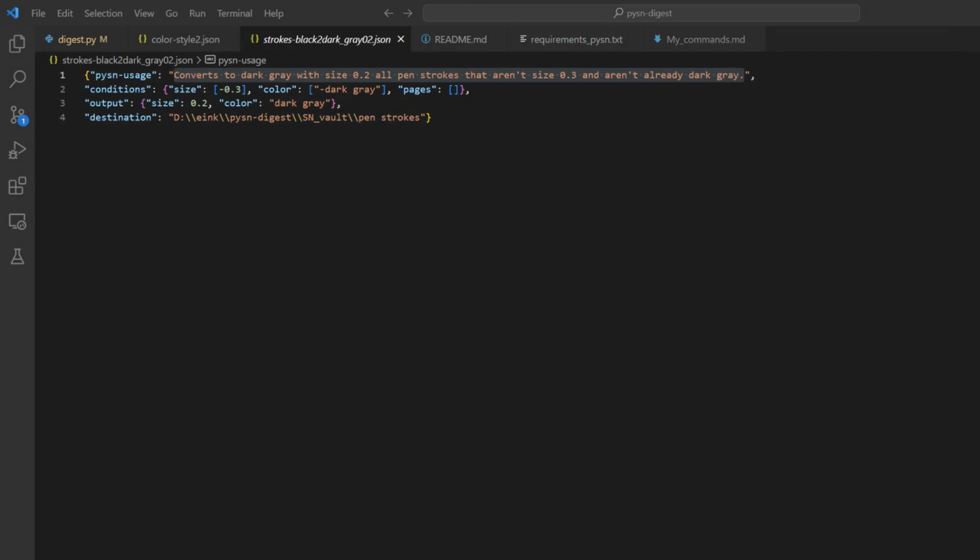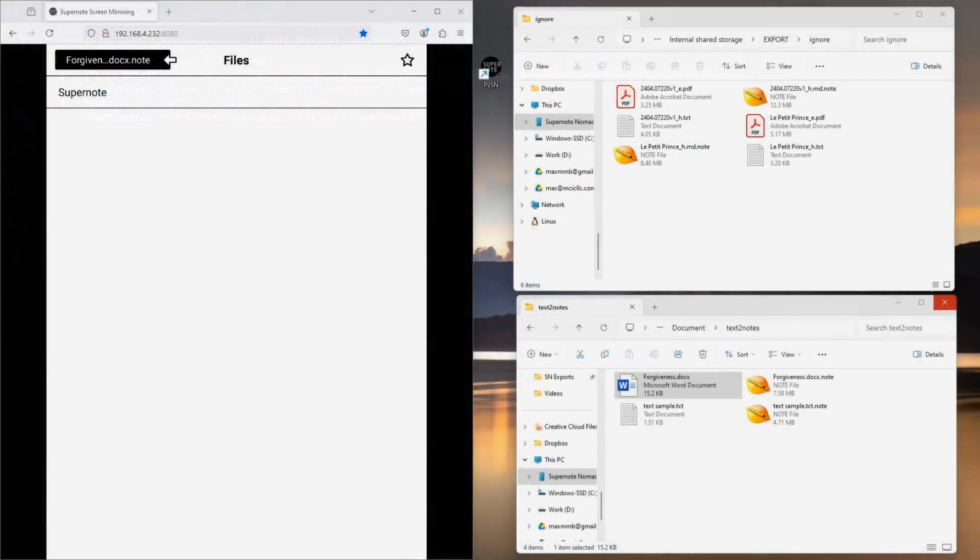And these settings will make PySN modify this notebook such that strokes that aren't size 0.3, my preferred size, nor dark gray, are going to become size 0.2 and dark gray. I found out that somehow my imported fonts have a size that is slightly different. So that's a cool feature to allow us to make a subtle distinction between imported pen strokes and true handwriting.